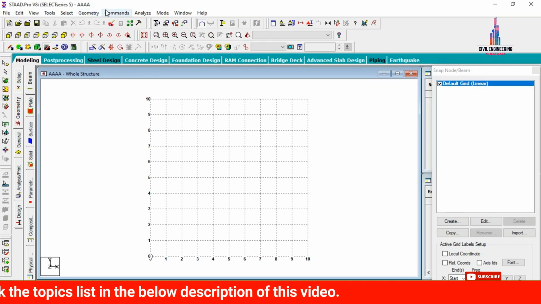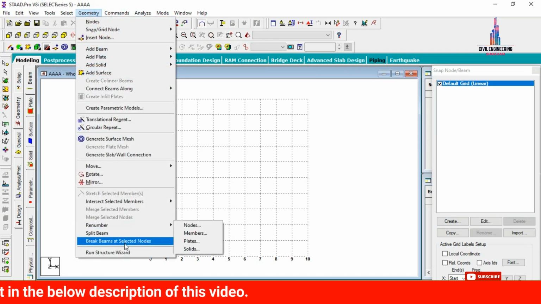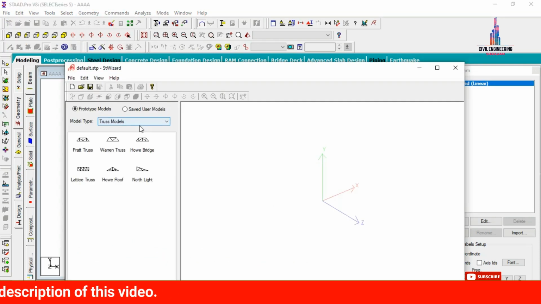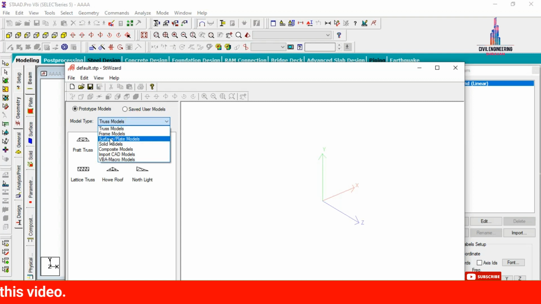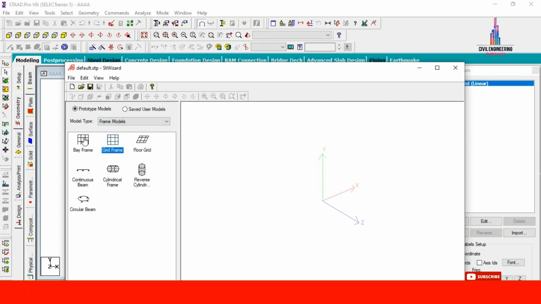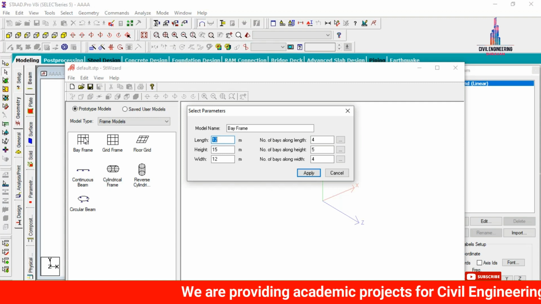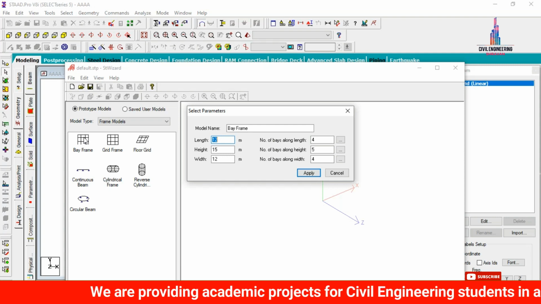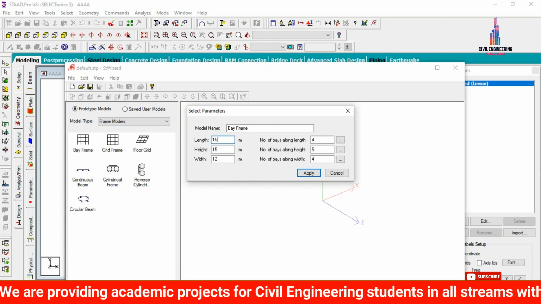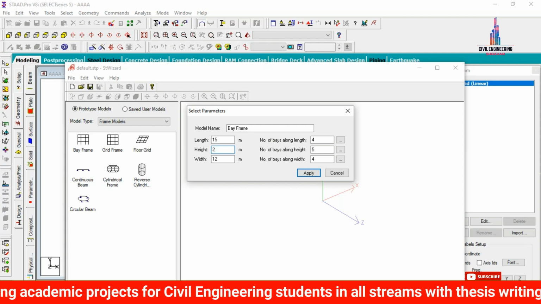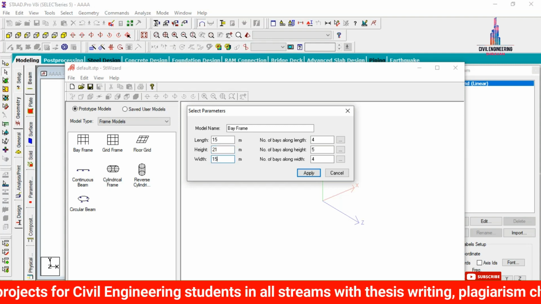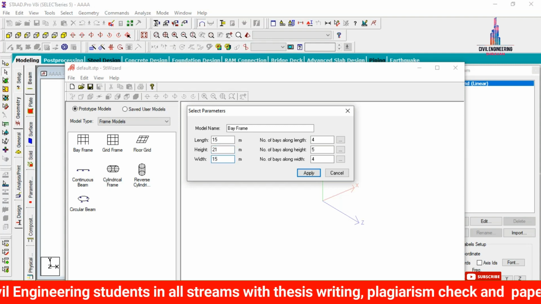For that, go to geometry and click on the run structure wizard option. Here we have to select the model type as frame models, and bay frame. Now we have to enter the length of the building, height of the building, width of the building, number of bays along the length direction, number of bays along the height direction, and number of bays along the width direction. So here I am taking the length of the building as 15, the height of the building as 21, and again the width of the building as 15.